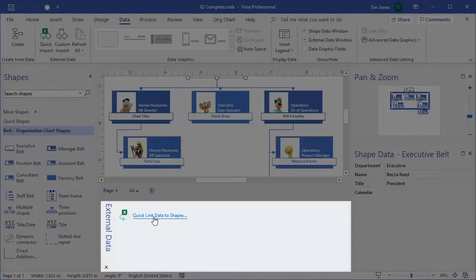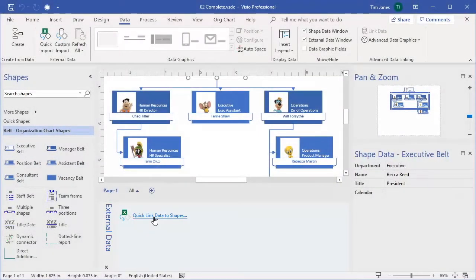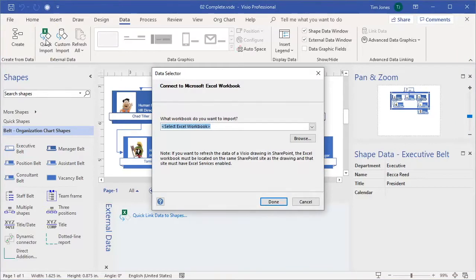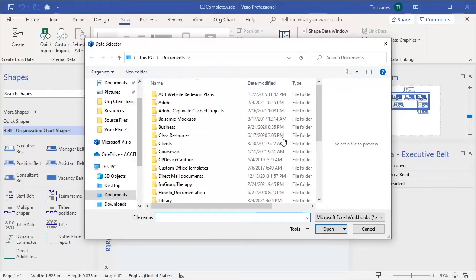To create a link or connection, either click Quick Link Data to Shapes here in the External Data window, or the Quick Import button on the Data tab of the ribbon. They do the same thing. In the Data Selector dialog box that appears, click the Browse button and find and open the same Excel file you used during the Organization Chart Wizard.